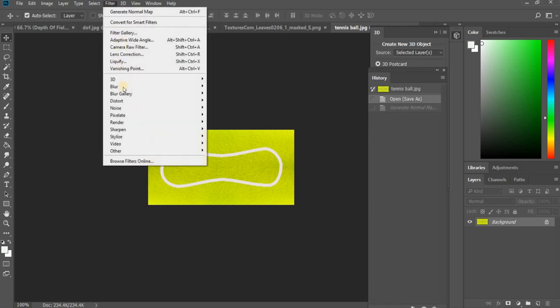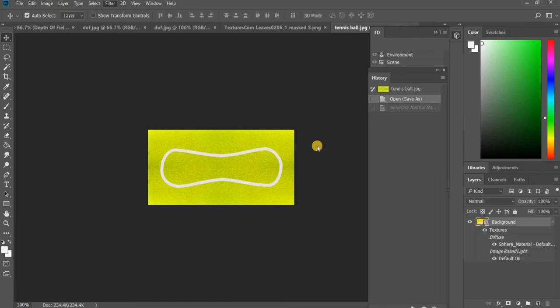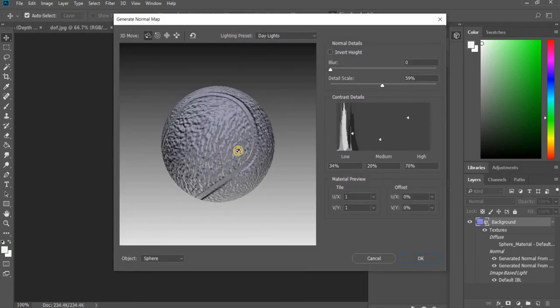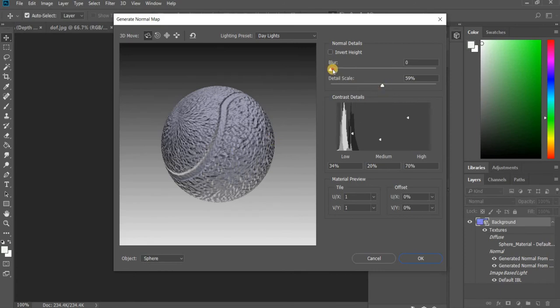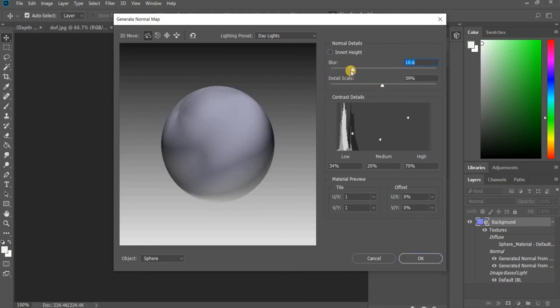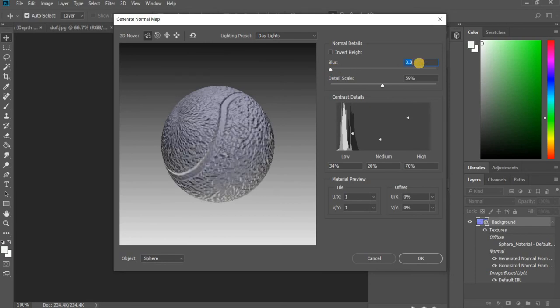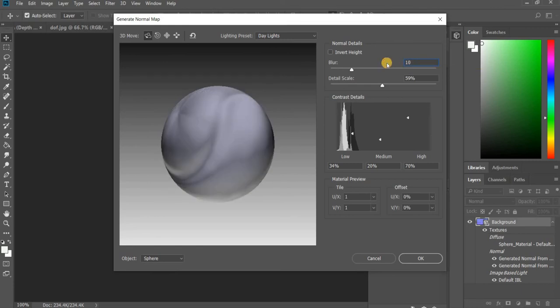I went to filter, 3D, generate normal map. Okay, and it generates normal map. You can see that this is very rough, so you can increase the blur by 1, I guess, or 5, 10, .5.